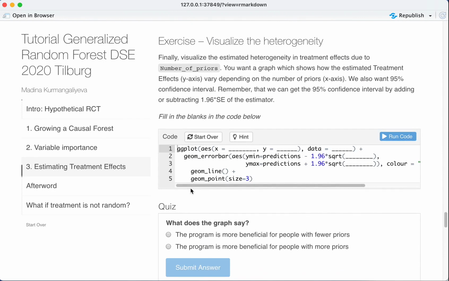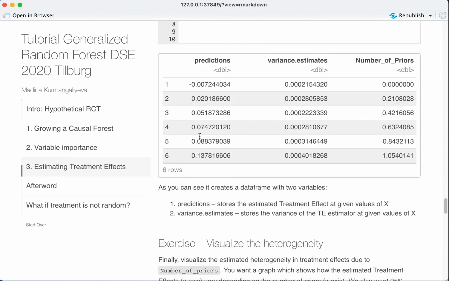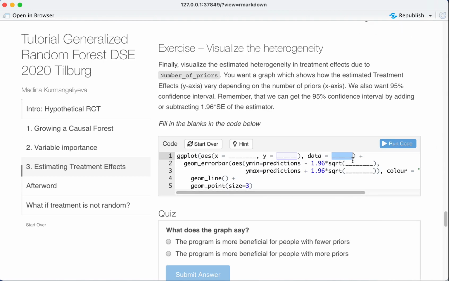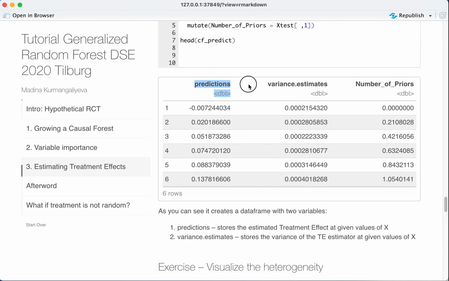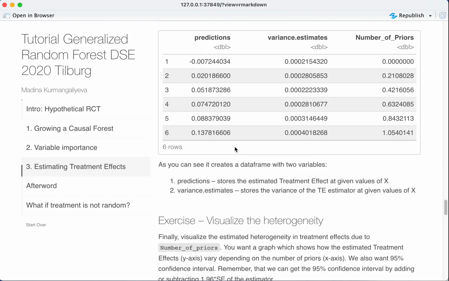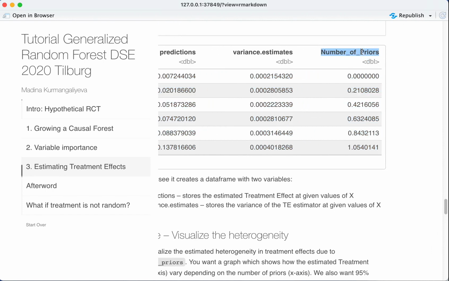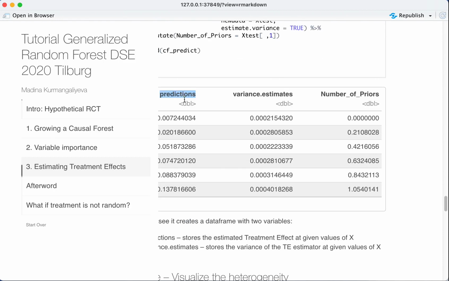Now we will visualize the heterogeneity. Every time with visualization, let's start with data. What kind of data do we put? CF predict. That's what we want to visualize, this object. What is our X? What do we want to visualize? We want to visualize predictions. No. On the X-axis, we want to have number of priors. So we put number of priors in X. On the Y-axis, we want the treatment effect predictions.